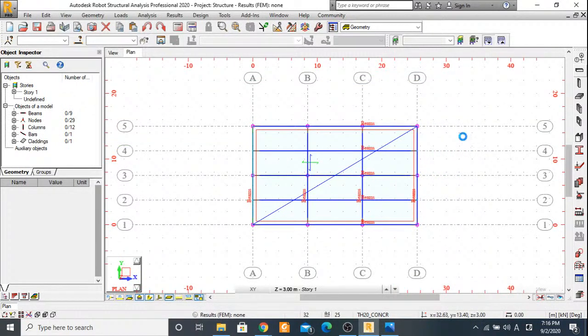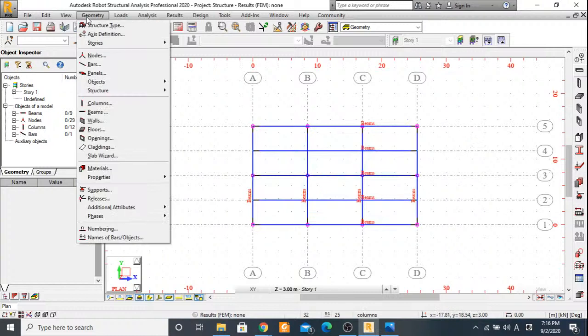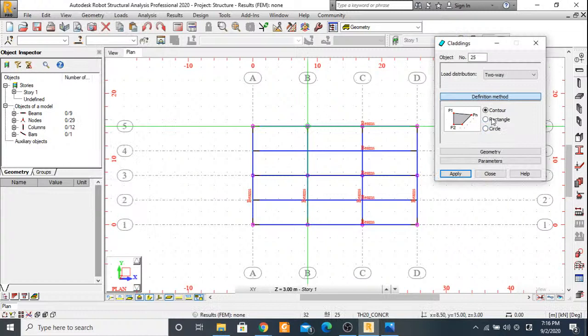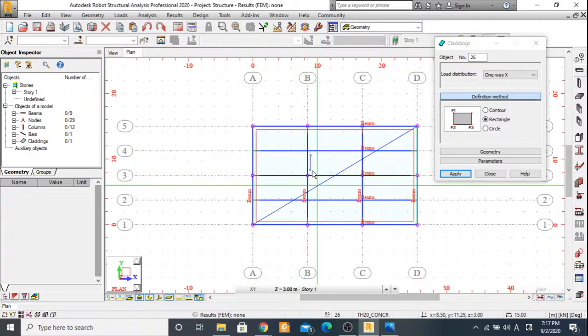We'll just press Ctrl Z. Okay, and then come back to geometry, cladding. All right, and rectangle, but this time we'll say one way Y, right? No, one way X. Okay, one way X. Let's go ahead. We'll have this and then that. Good. It's one way X, right? So one way X implies that it gives its load perpendicular to the x-axis. All right, and so that's what we have.